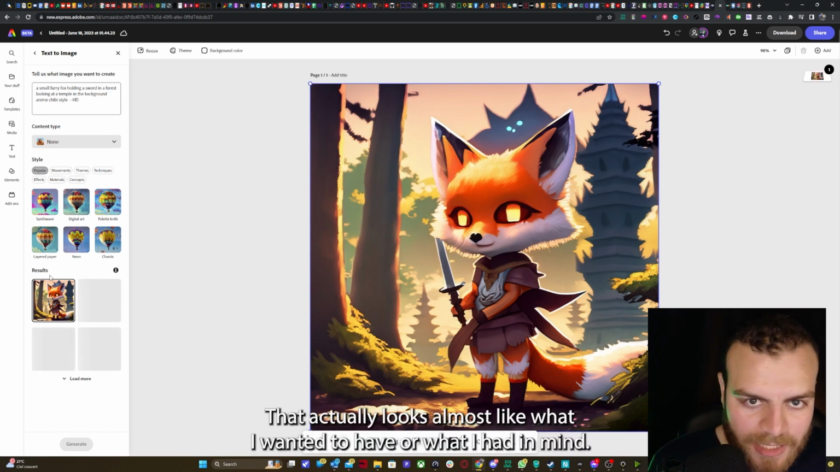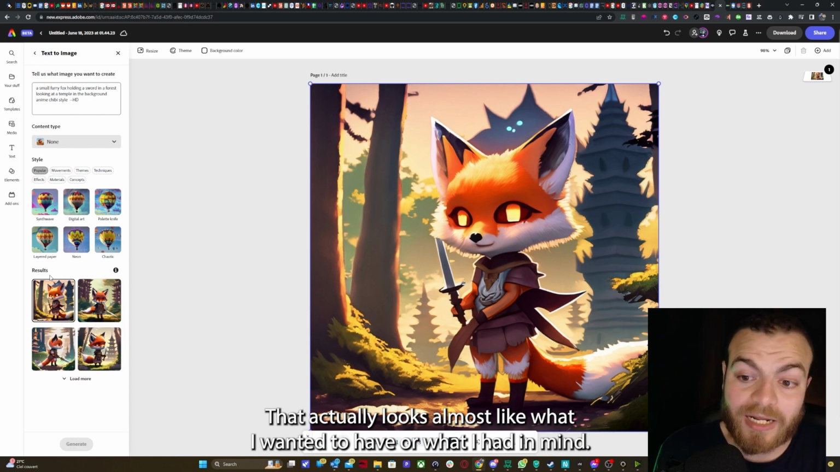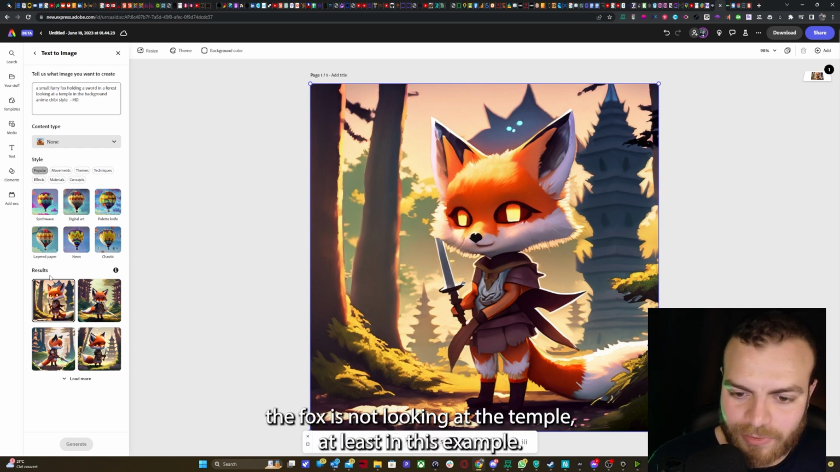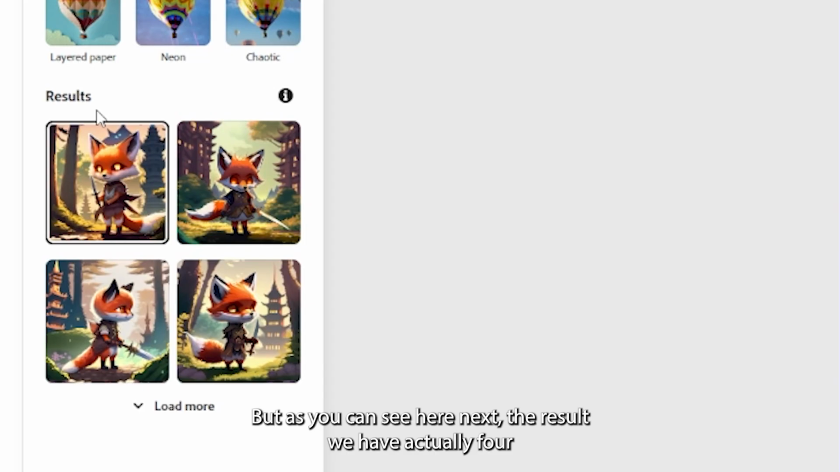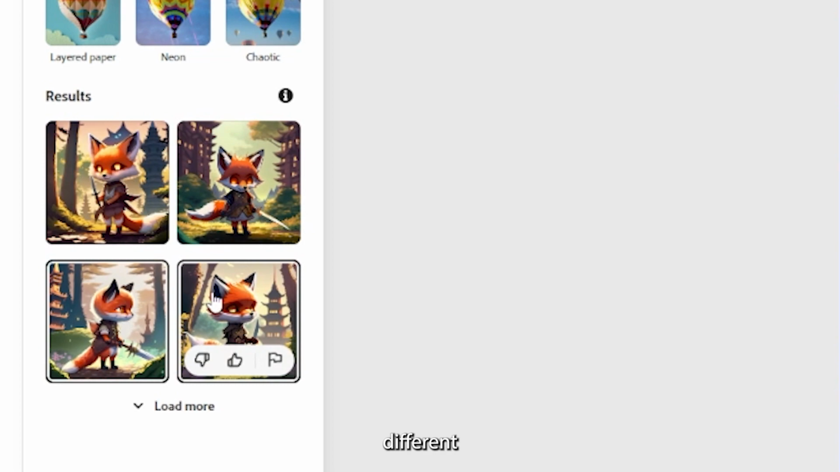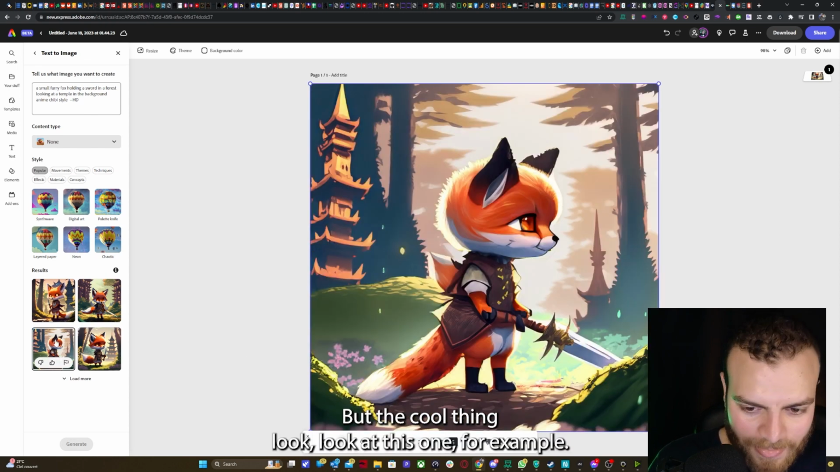That looks fabulous. That actually looks almost like what I wanted to have, or what I had in mind. The only problem is, the fox is not looking at the temple, at least in this example. But as you can see here, next to the result, we actually have 4 different results. This one is missing an arm, and the sword is kind of weird. But the cool thing, look at this one. For example, I love this one.